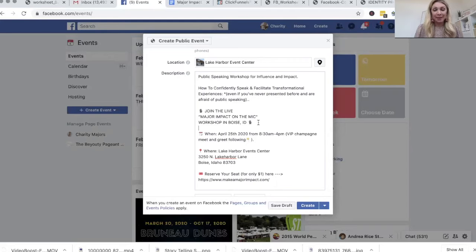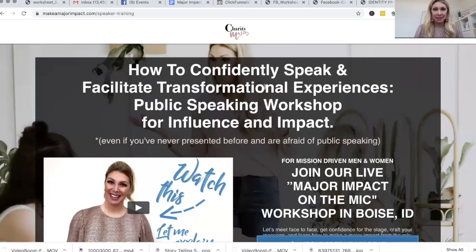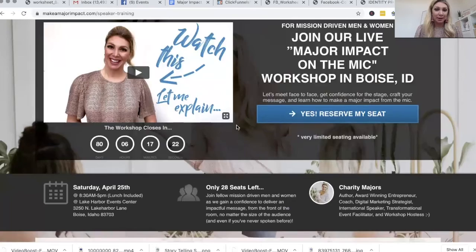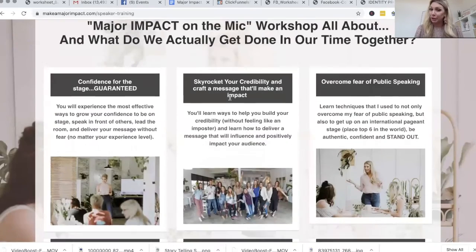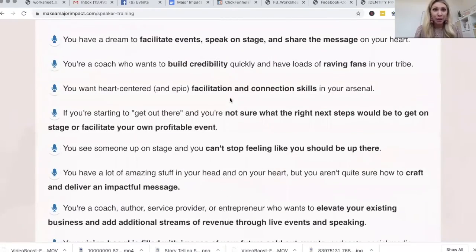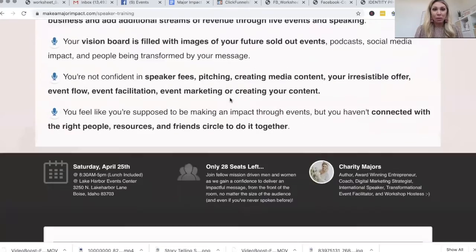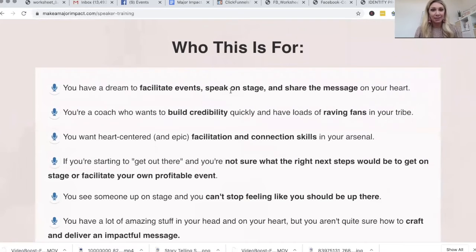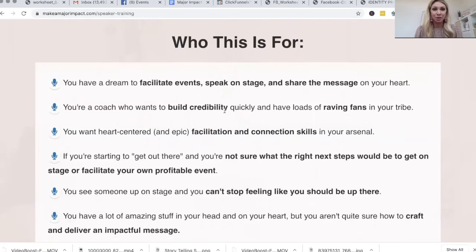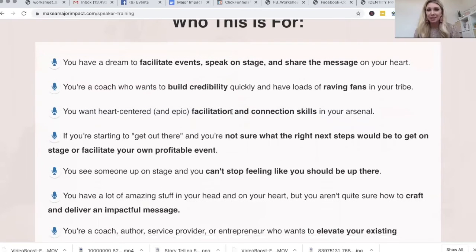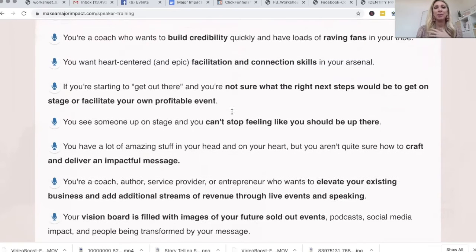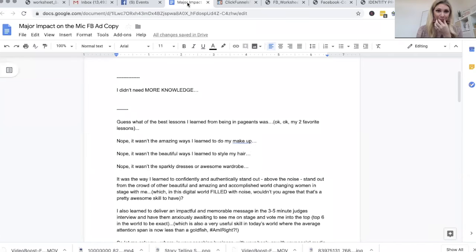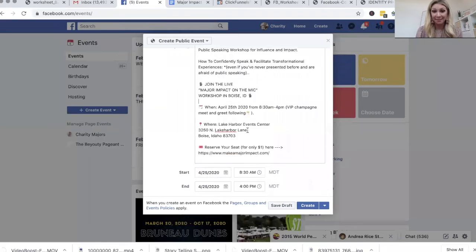And then I'll come back in and do this later, but I will grab some of the what you'll learn and who it's for. If you have a dream to facilitate events, speak on stage and share the message from your heart. If you are a coach that wants to build credibility quickly and have loads of raving fans in your tribe. If you want heart-centered and epic facilitation and connection skills. I'll probably grab a handful of those and put them in this event.